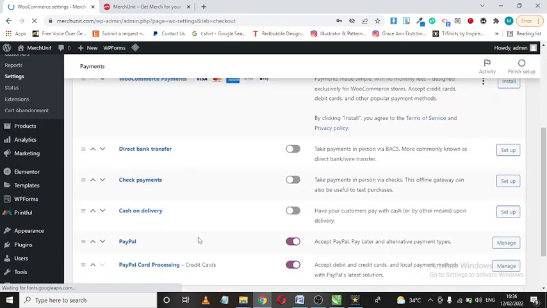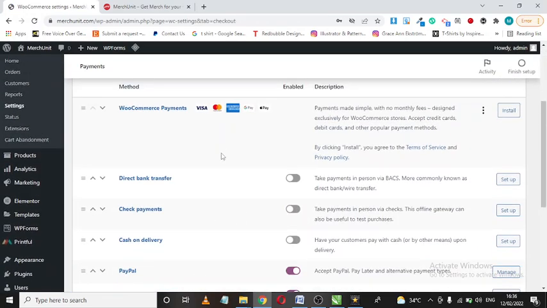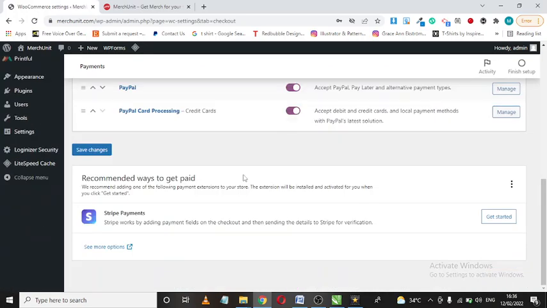You could activate cash on delivery, check payments, direct bank transfer, and also this WooCommerce payments. But I'm not gonna be activating this.